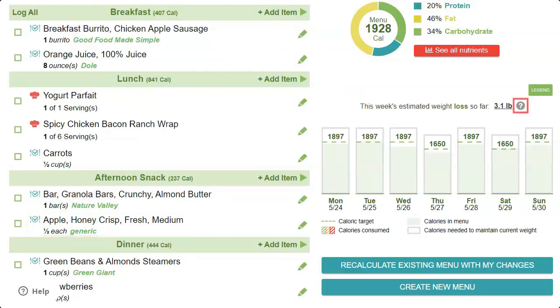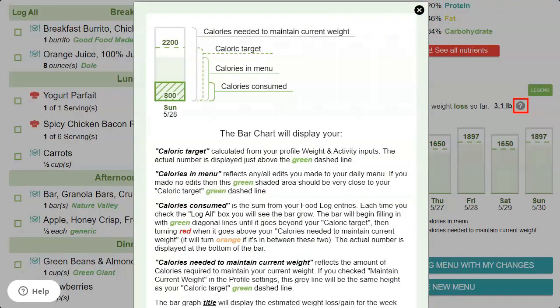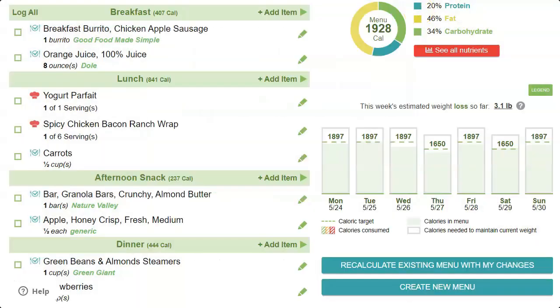Let's go over how to view the bar graph before we begin to log for the day. Use the question mark icon to view the legend. Let's review your personal bar graph. The green dashed line is displayed with your caloric target number above it, which is calculated from your profile and weight and activity inputs. As you can see, the caloric target for Tuesday is 1,897 calories.